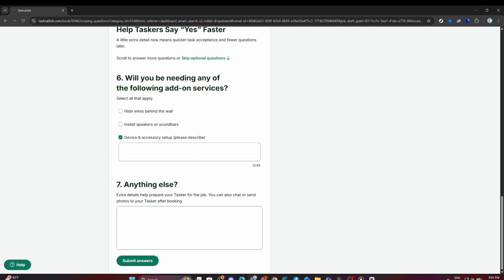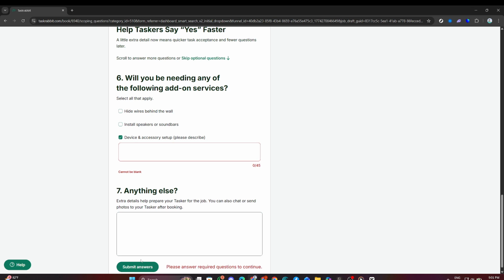Following this, you will browse through the available taskers. The platform will display profiles of taskers, allowing you to compare them based on hourly rates, customer reviews, and their availability. Click on a tasker's profile to view more details. Once you find someone who meets your criteria, click the select button to choose them for your task.